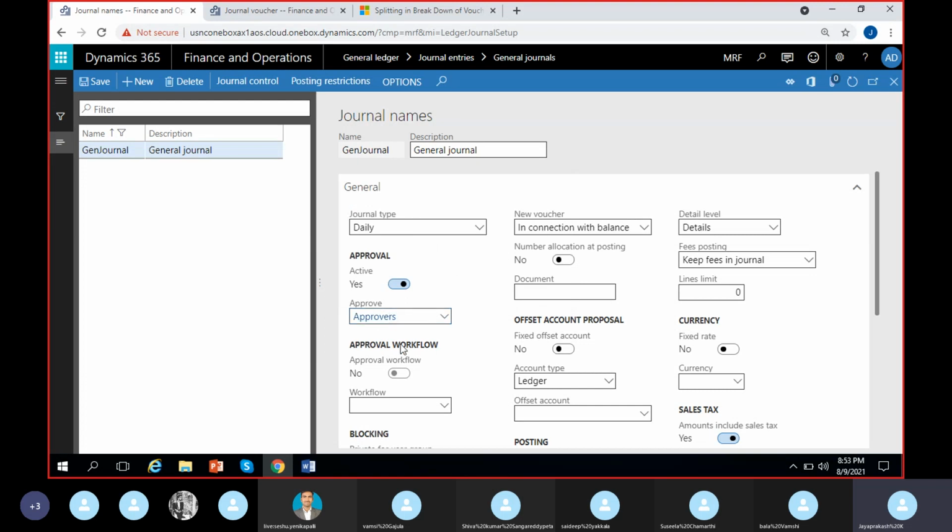We created this approval group when we discussed the ledger calendar. So in that, if I am a user, I can approve it. Once after approving, only then can someone post it. This approval mechanism will be applicable for this entire journal. Whatever journal batch I create using this journal, this approval mechanism will be used.